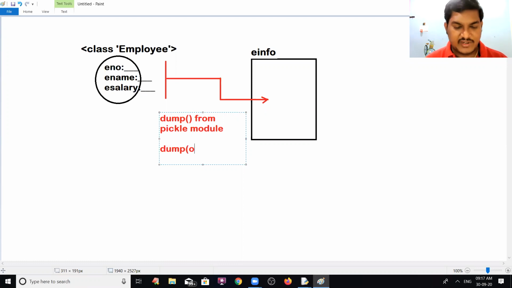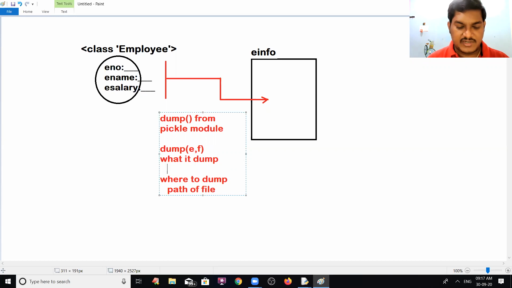The arguments are the object and the file: what you want to write, and where you want to write it. I want to write the employee object into the file. So the first argument is what to dump, and the second argument is where to dump. Where to dump is nothing but the path of the file. What to dump is nothing but the object, the one you want to dump. Very simple, very easy.